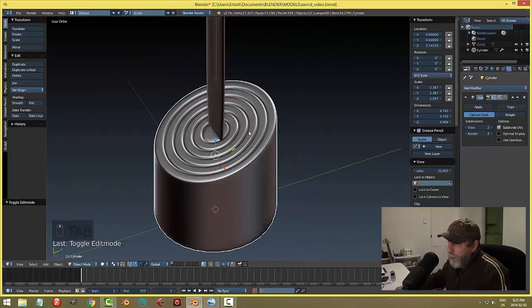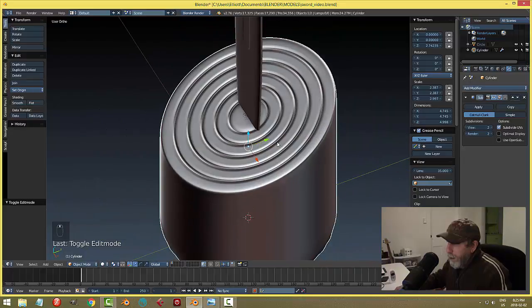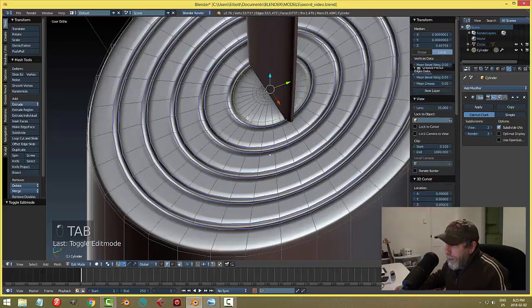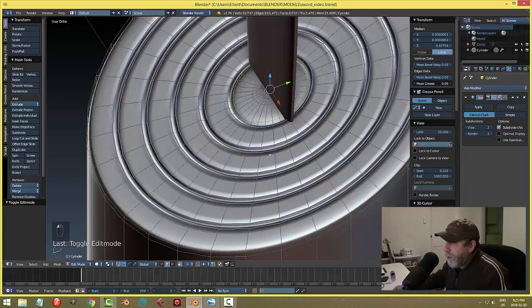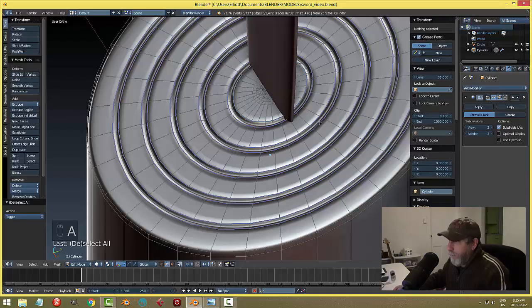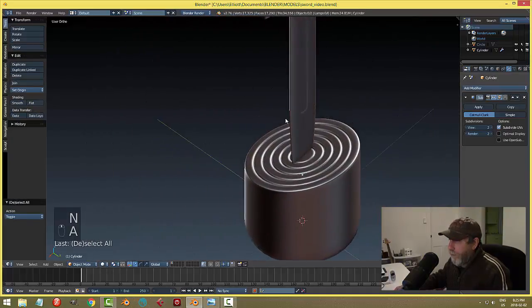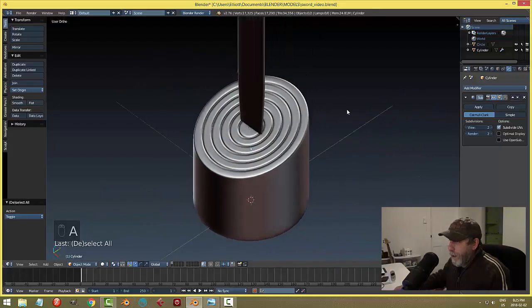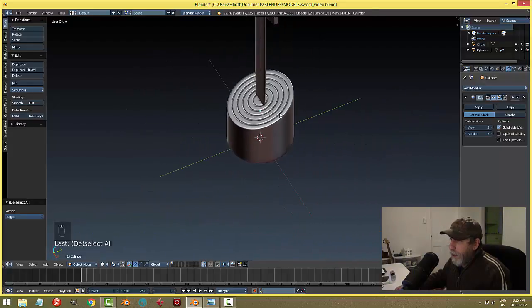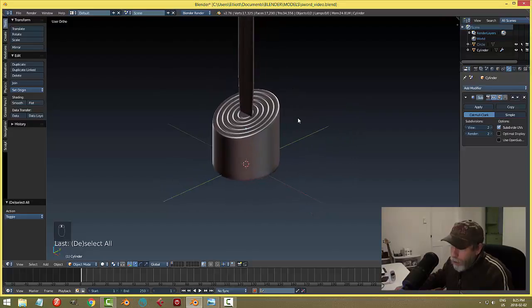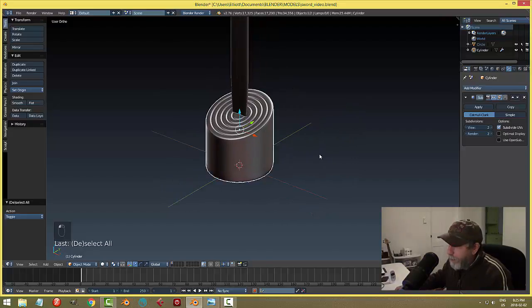That looks pretty good to me. I might want to do something with this inside one. Yeah, this one here. Let's try just adding a mean crease like that. Yeah, okay, that's basically what I wanted to do. It's a stylized tree stump, all right, like I had said before.